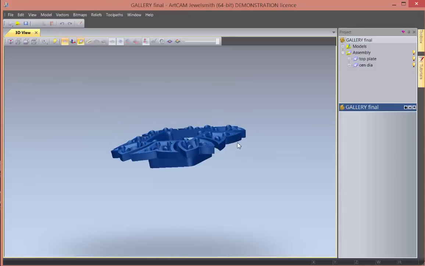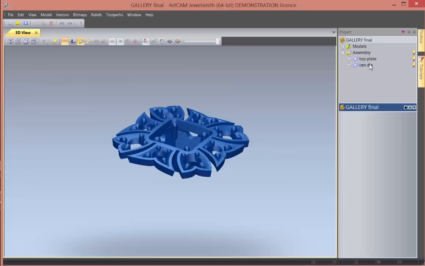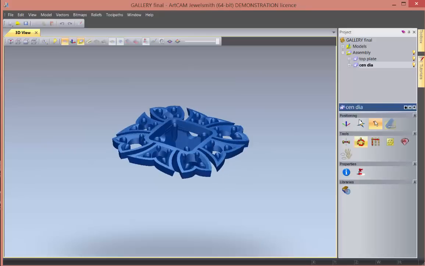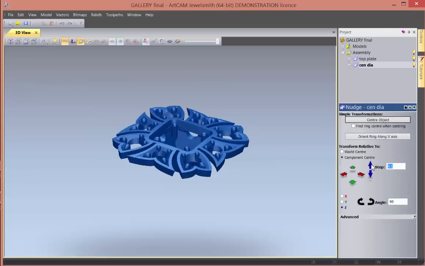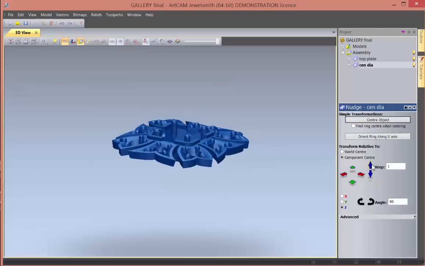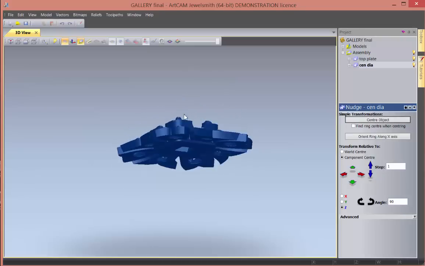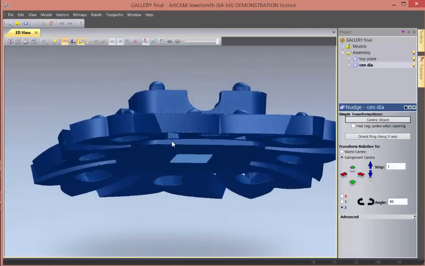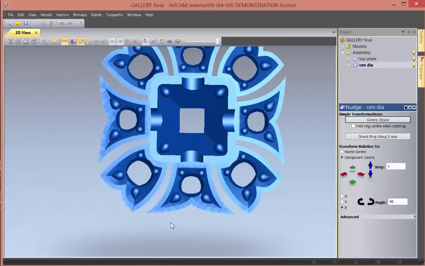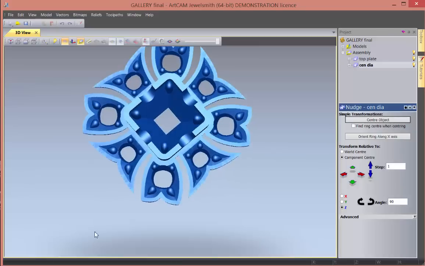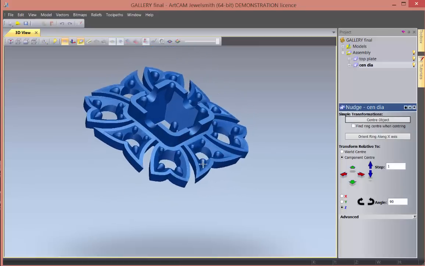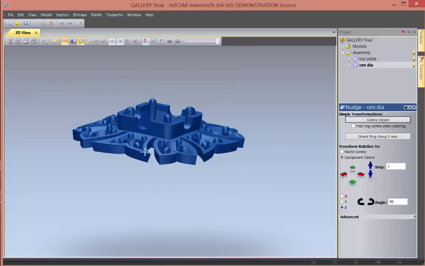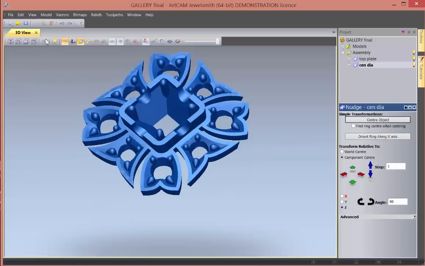All right, so there's the center and there's the plate. So we need to move the center diamond, move it up in the nudge area. So let's go up 1 millimeter at a time. So we're going up 1, let's go up 1 more. Yeah, that looks good right there. There we go. All right. So that is our top done. Looks very nice. Let's do a hard save.